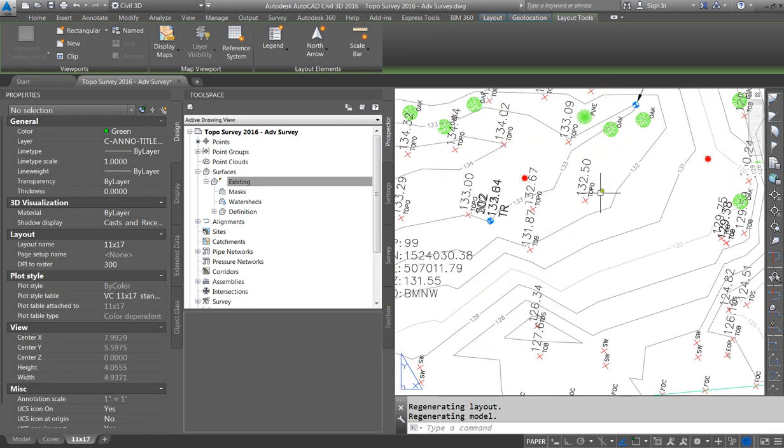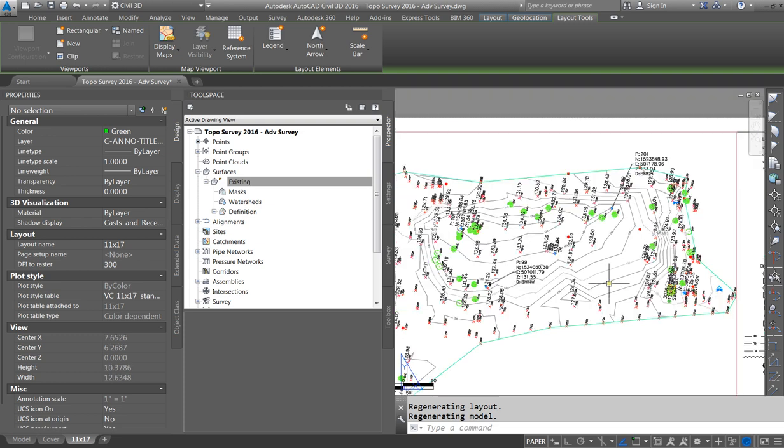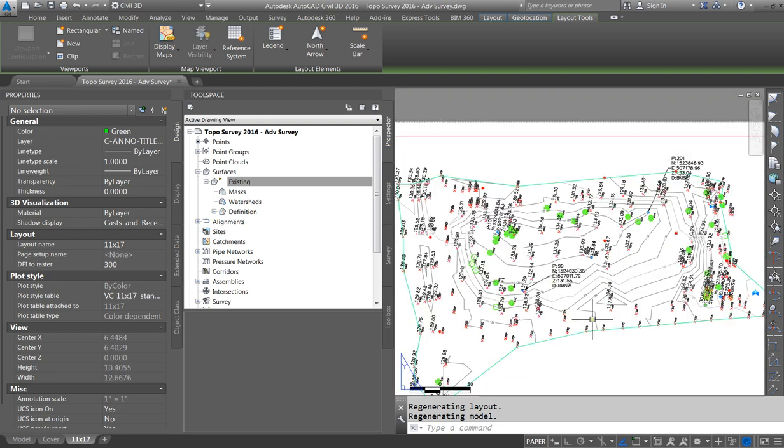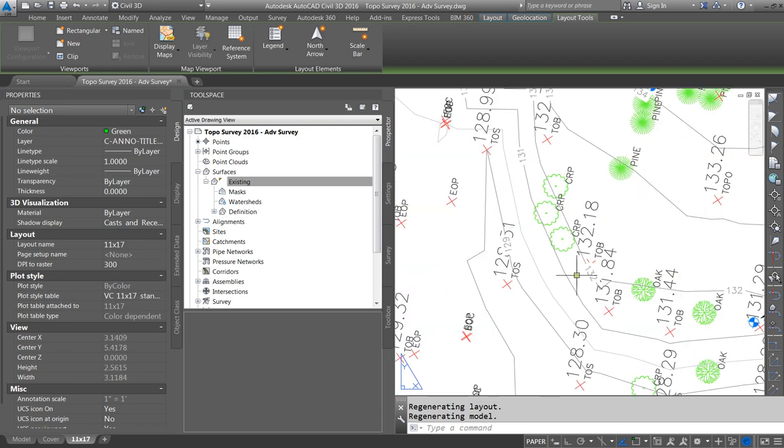Now if I wanted to put more contour lines in there, I can. I'm not going to do that right now until I get everything more finalized, then I can see if I need to add additional contour line data. So I'm going to come back over here.